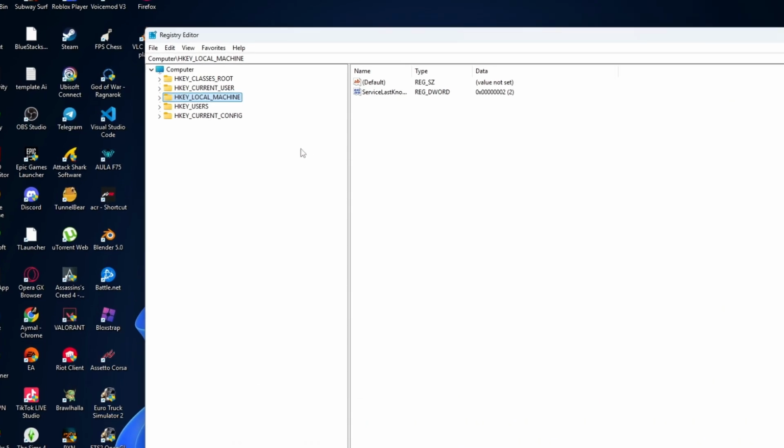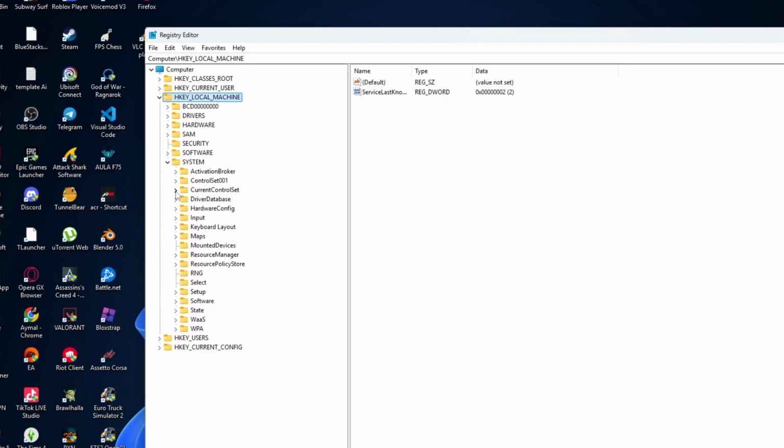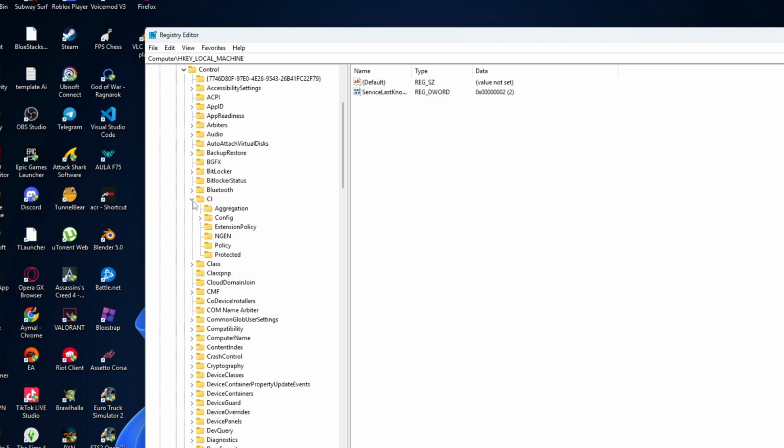Now you need to go to a specific location. On the left side, open the folders one by one. Go to HKEY_LOCAL_MACHINE, then System, then CurrentControlSet, then Control, then CI, and finally click on Policy.